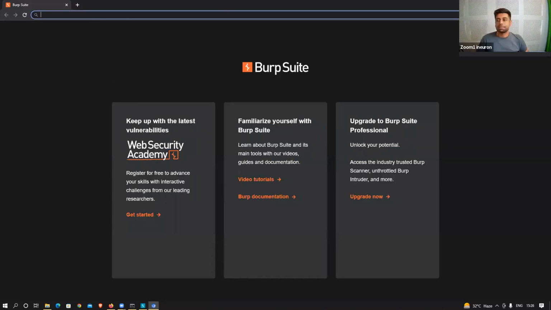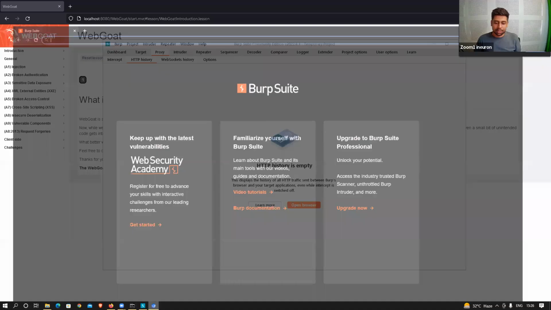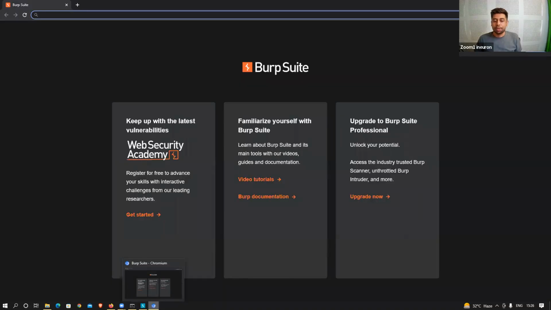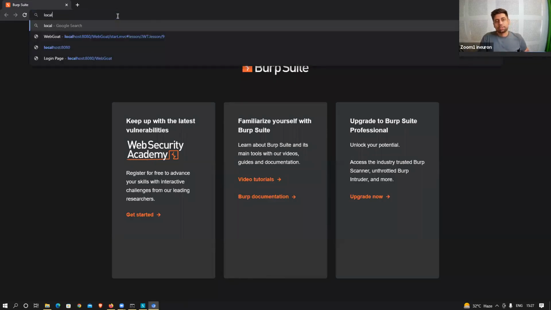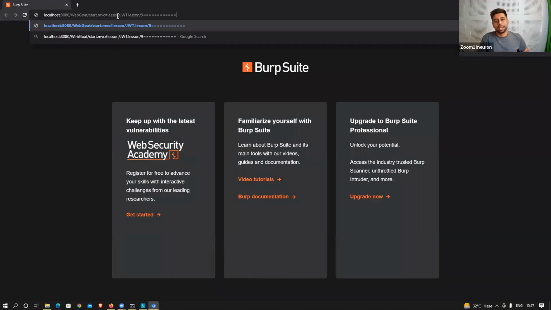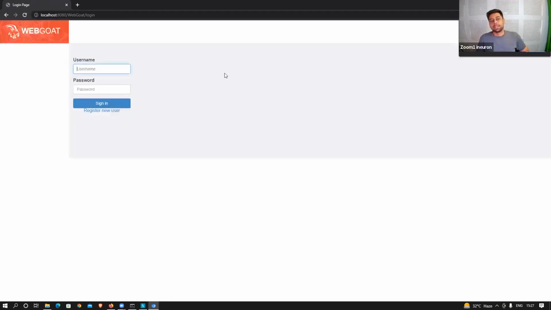Okay, so this is the Burp targeted browser. In case you face any problem, just feel free to click on open browser. This will open up your browser in the stealth mode, you can say hijacked by Burp Suite. So this is what it has opened up for me, the Chromium version. So let's see if my webgoat is working here as well or not. I'm going to write here localhost, and on port 8080 I'm running my webgoat. Okay, so I'm going to put my username in here, the password as well.